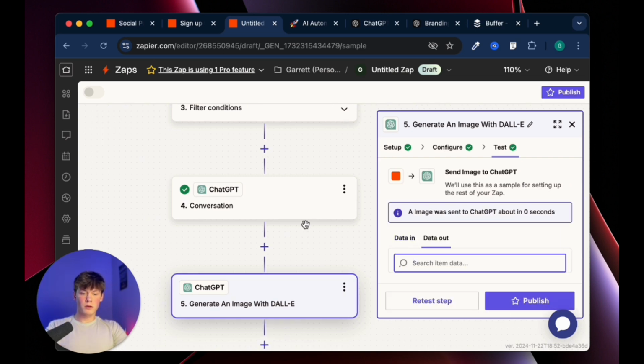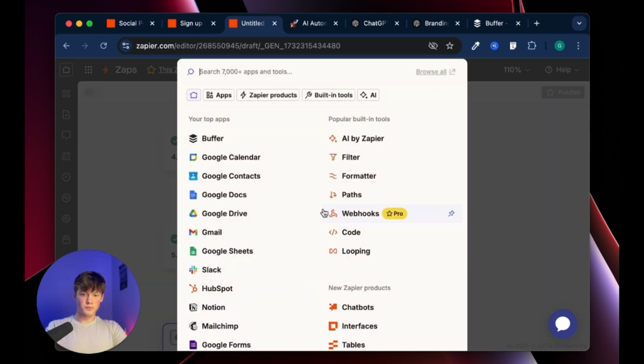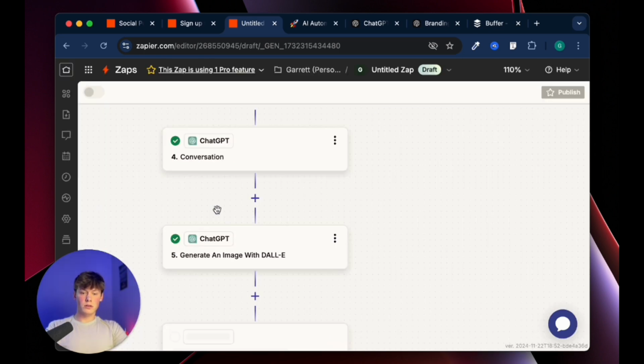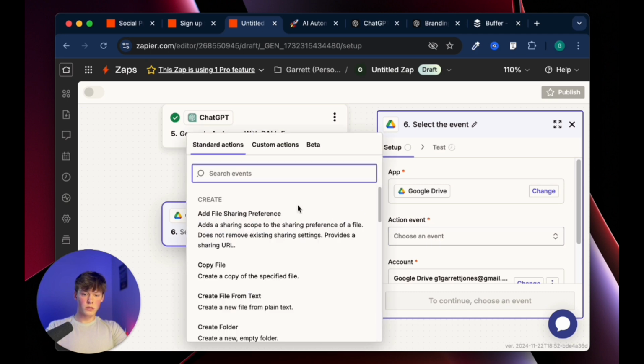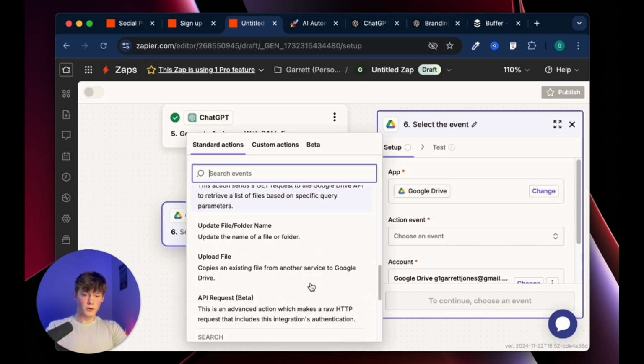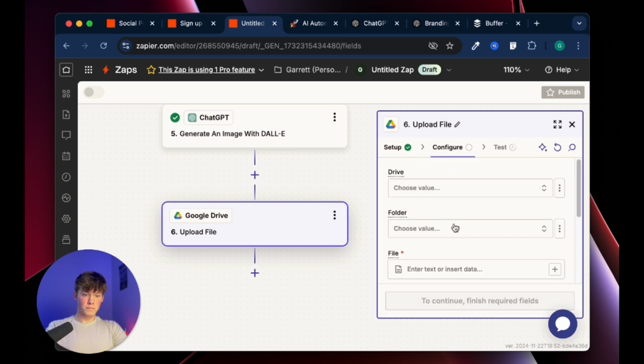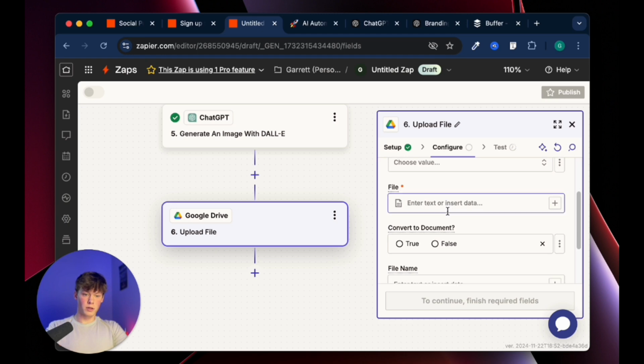So once this is tested, we then kind of have to do a roundabout way of getting this image into our draft, using another platform that I'll show you in a second. However, first we need to upload this image to something like our Google Drive. So if you connect to Google Drive, you can select upload a file, in which case you just select your drive, a folder optionally, I'm not going to do that, and then we are going to select the file that we'd like to upload. So this will be the image that was just generated.